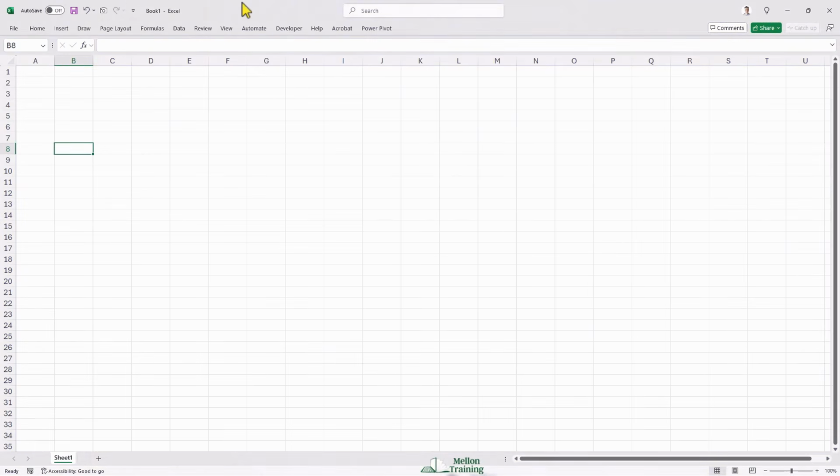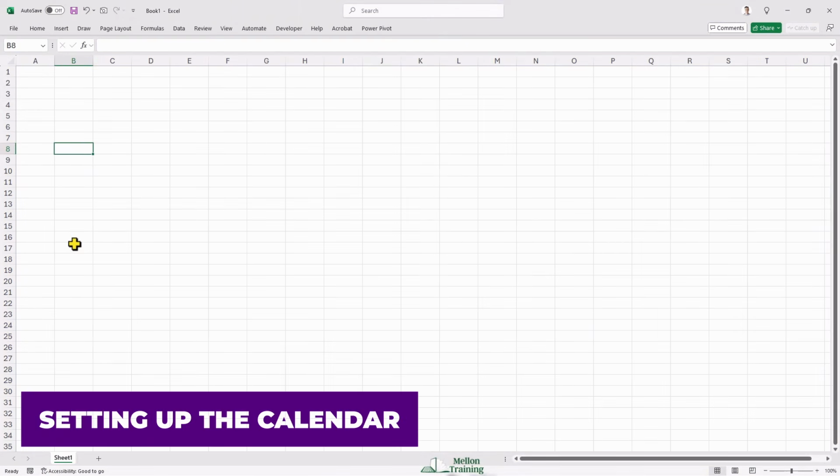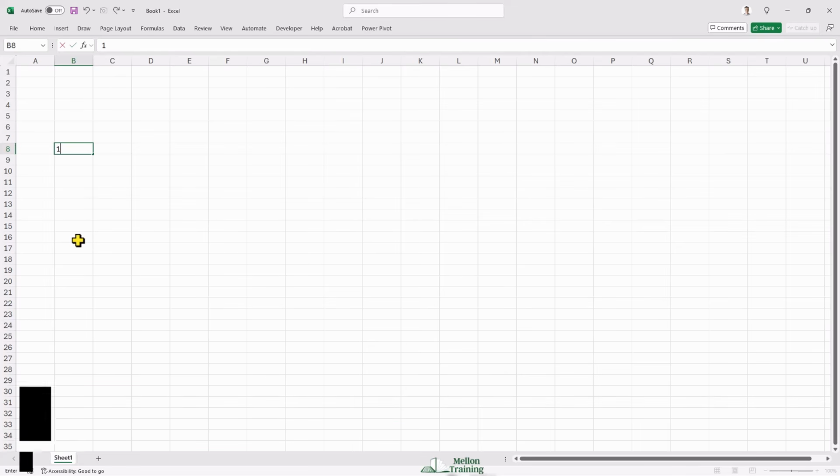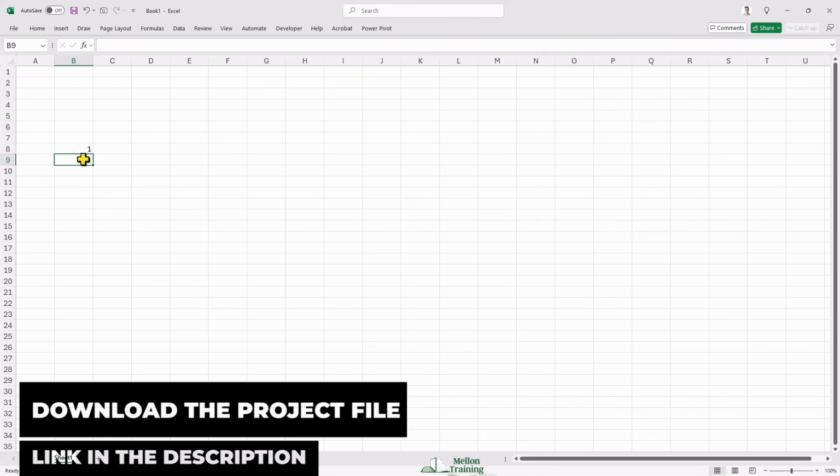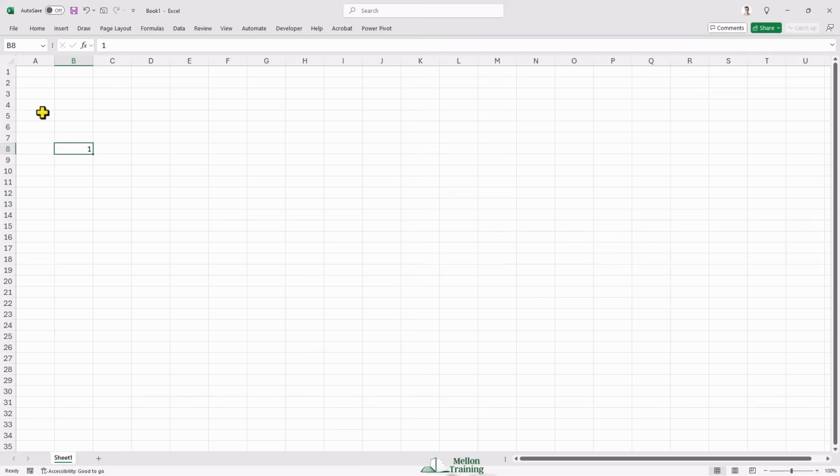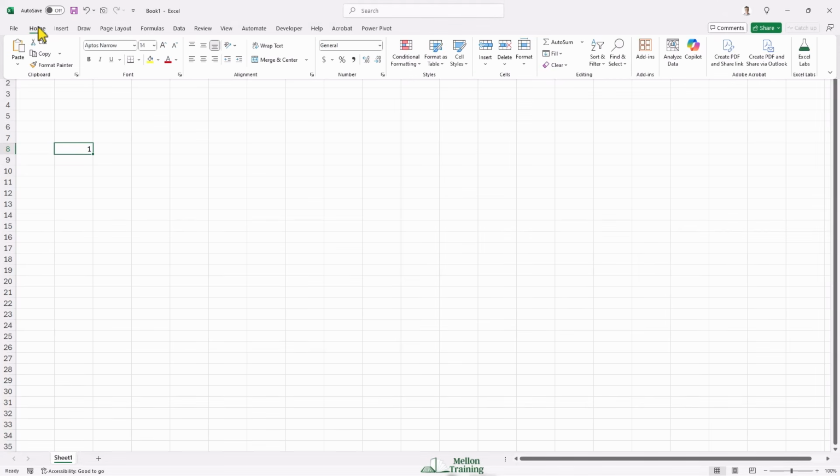I already opened a blank Excel file, and first I will click on a cell, for example B8, and type the number 1. This will represent the first day of the month. I press enter, then click on the same cell again. Now I move to the Home tab and find the editing section. From here I open the fill options and select series.